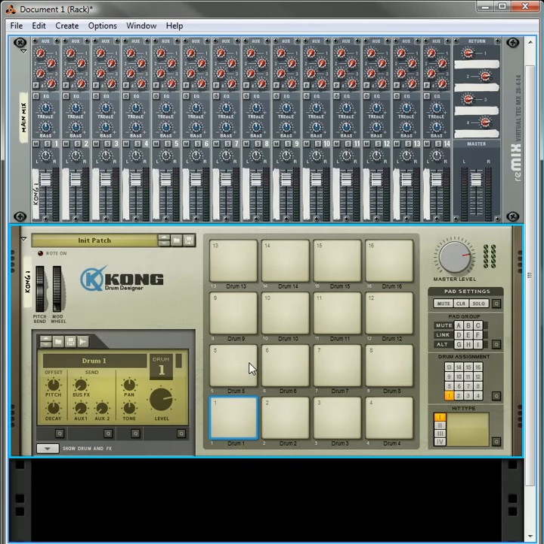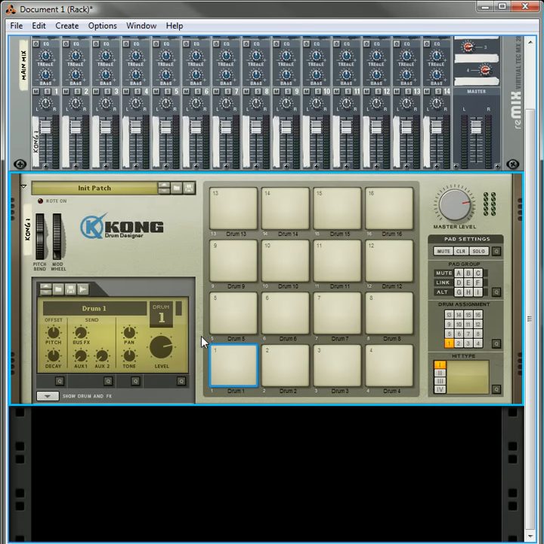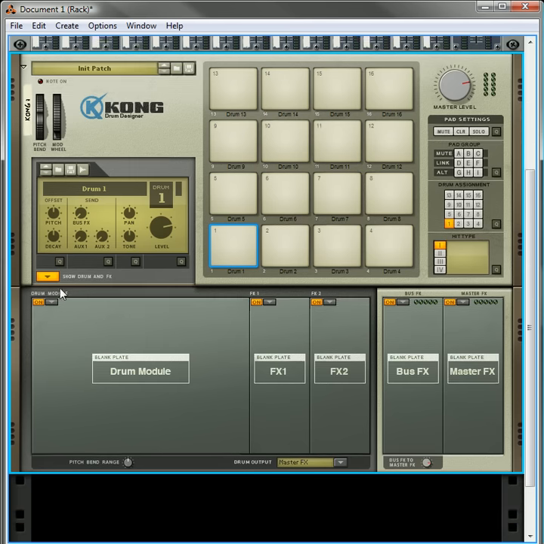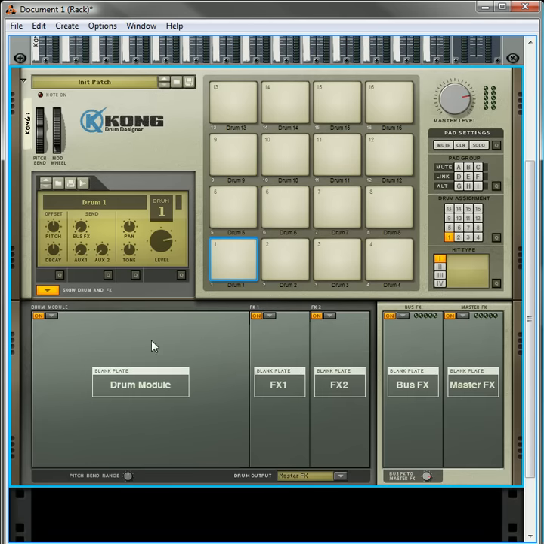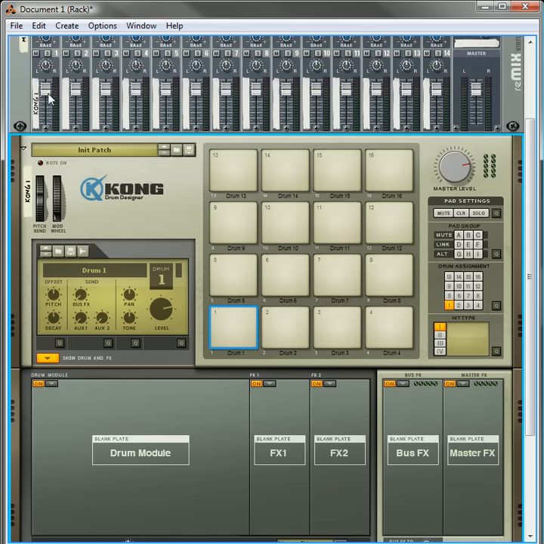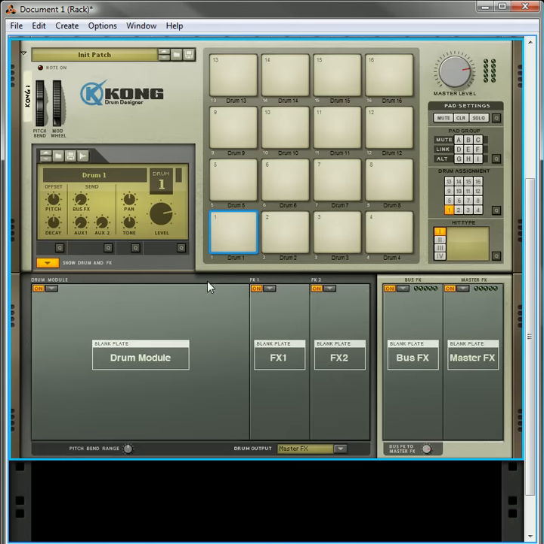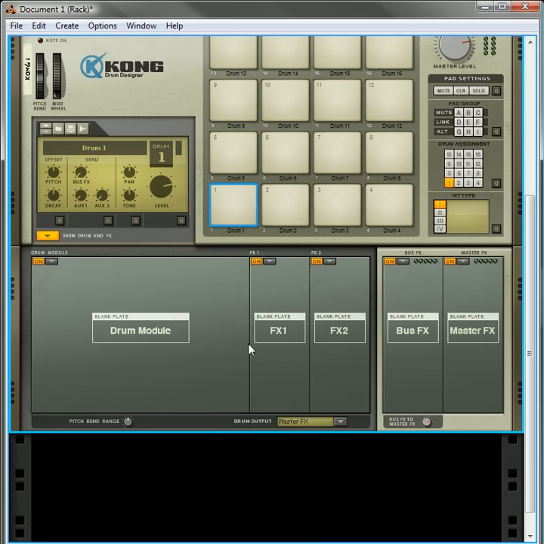So we're going to open up our Kong underneath our main mixer, and I've had a lot of people request this type of activity. They're asking what can you do in order to send each of your pads out to its own channel on the mixer. More accurately, how do you send your drum modules out to each channel on the mixer? So here's how I would go about doing it.